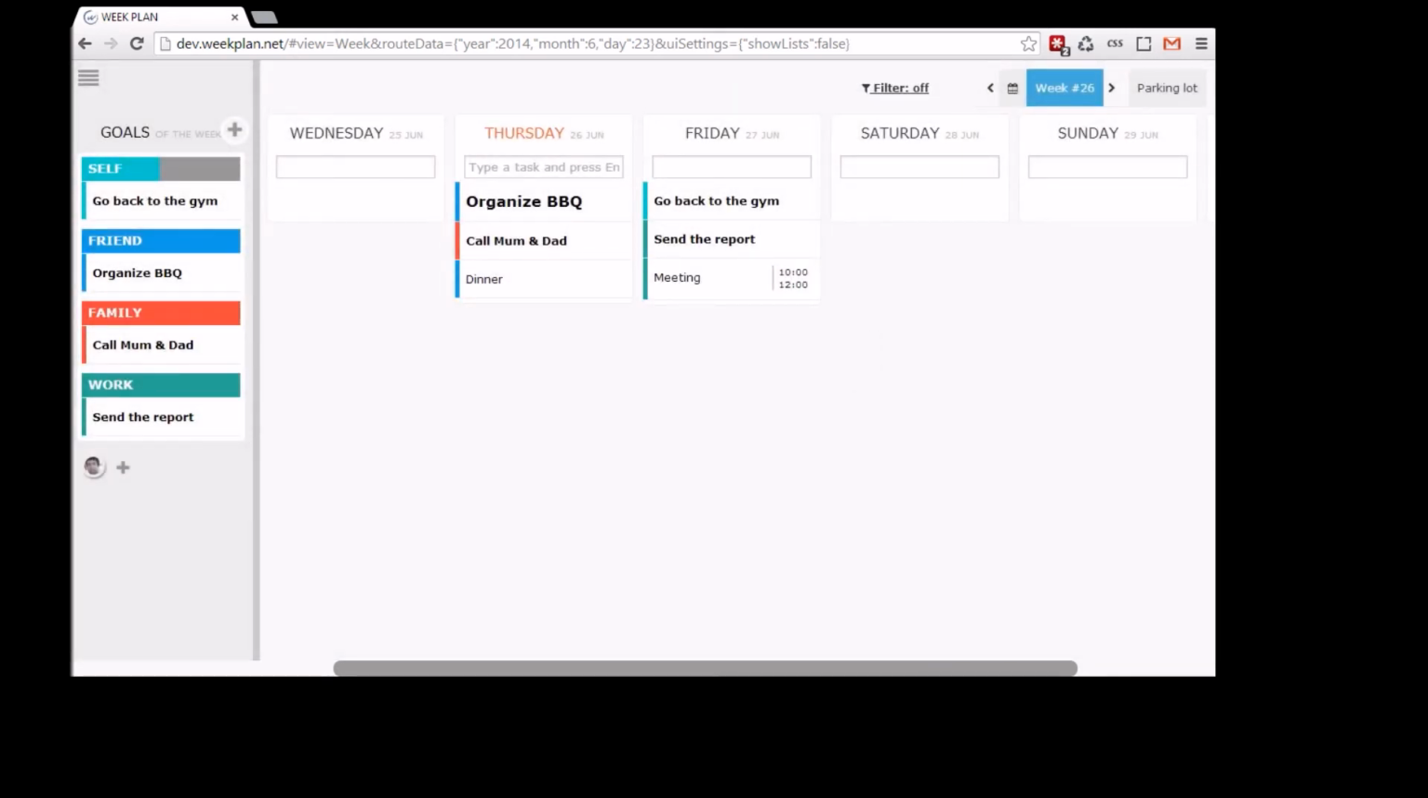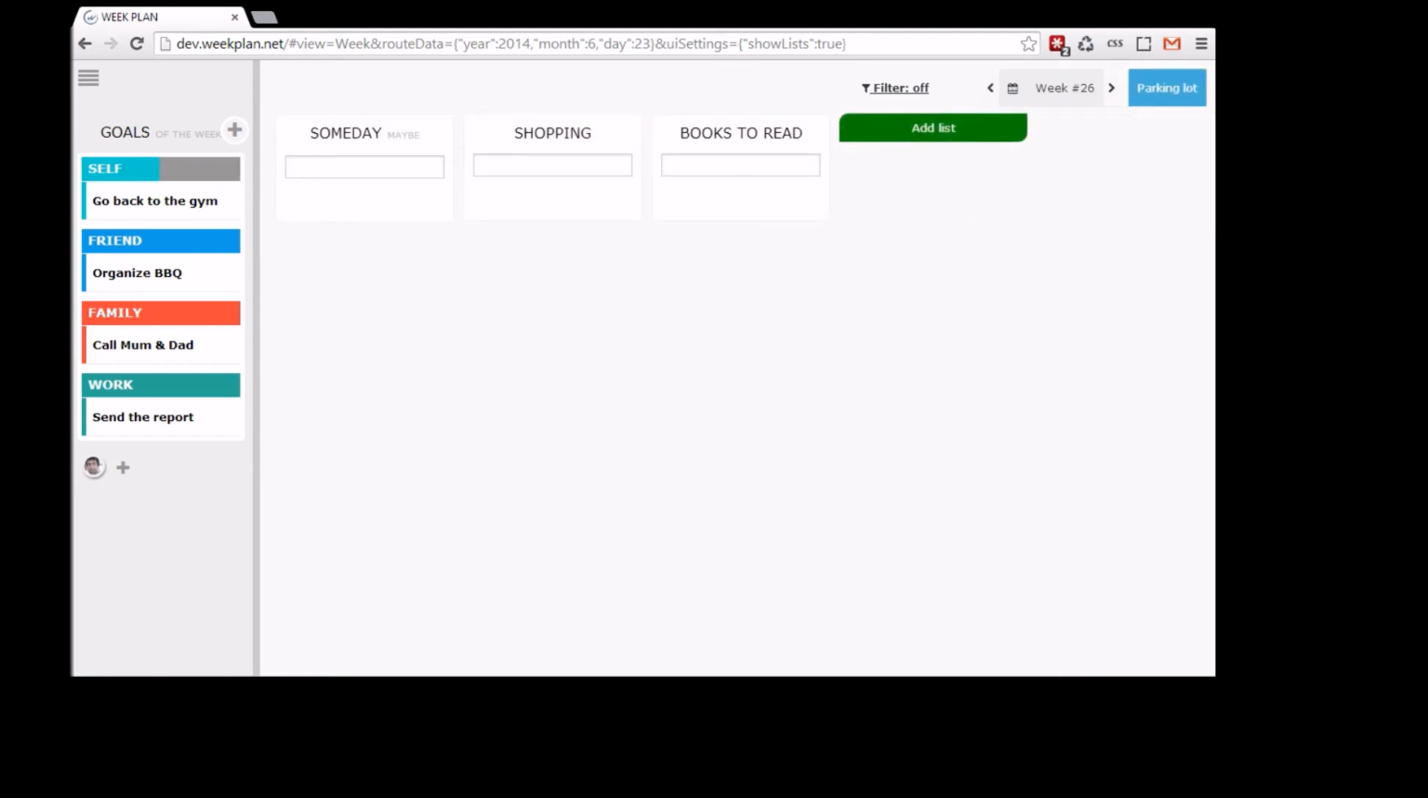And once you've done all that, there's still a lot of tasks that don't belong in your week or goals of the week. And this is what the parking lot is for. It's for all the tasks that you can't do right now, but at some point you'd like to do once you finish the current one. So here in the parking lot, you can edit this list and add whatever you can think of.